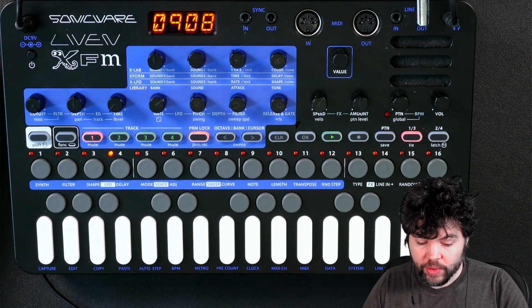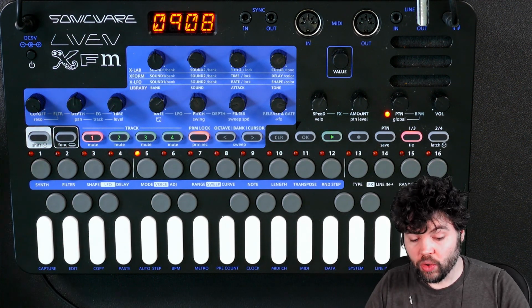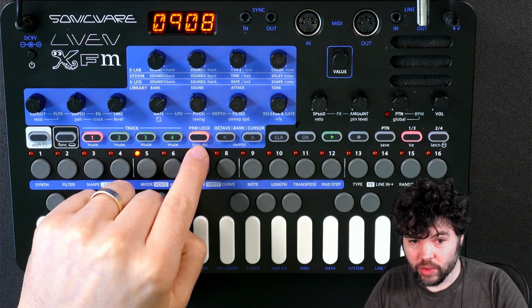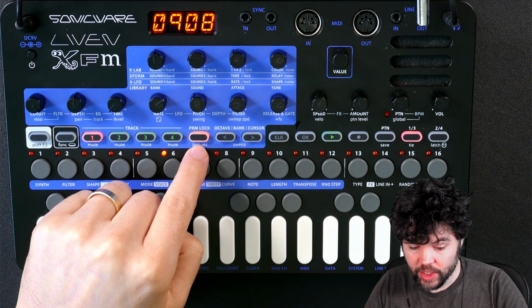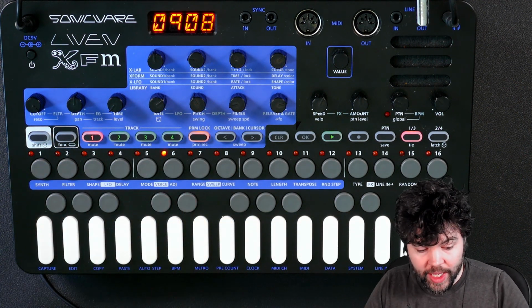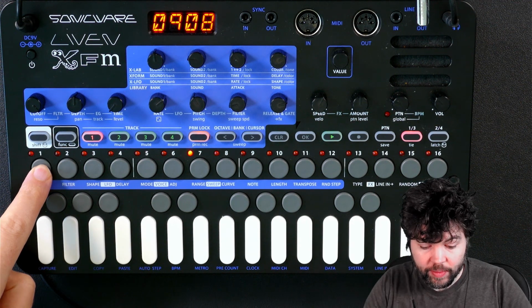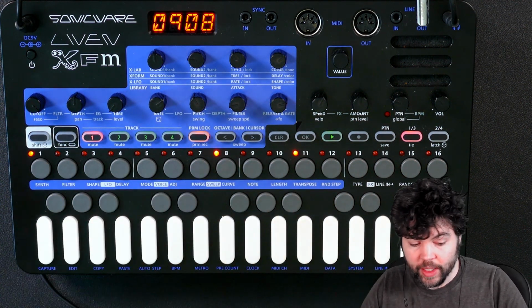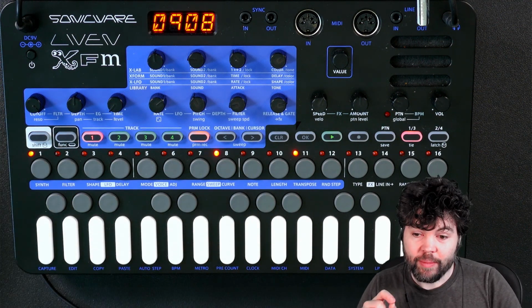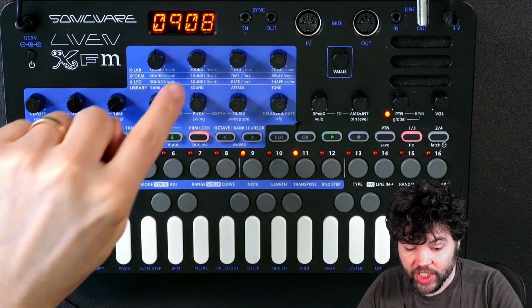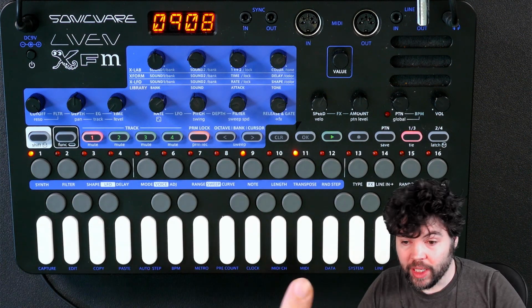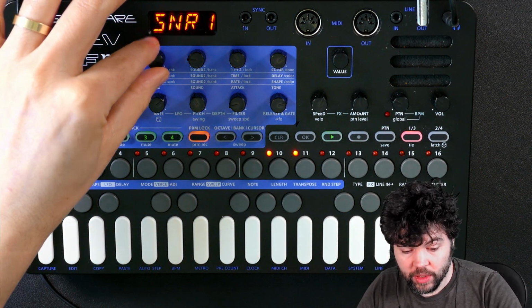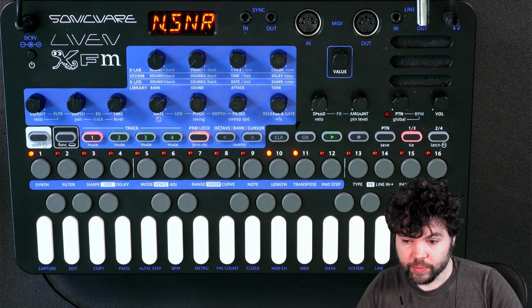Okay, so there are actually two ways that you can record the patch locked automation when patch locking is enabled. One way is that you can hold a step and play. Hold a step and play. So those two steps are now patch locked, which means if I change the patch, what they play will not change. So let me change to a snare.